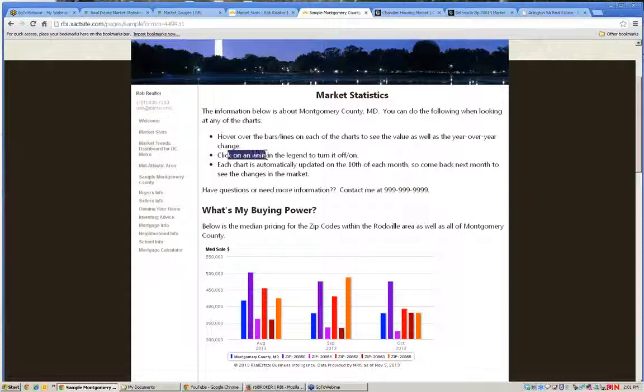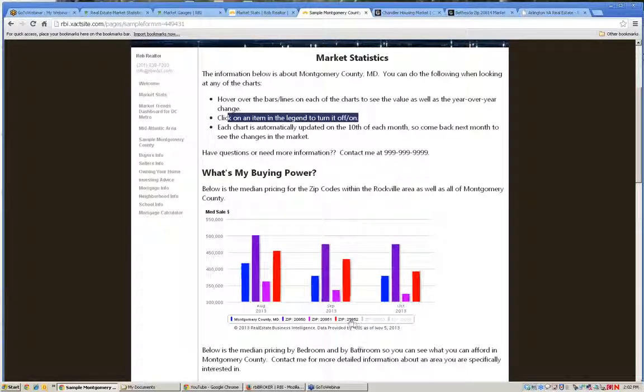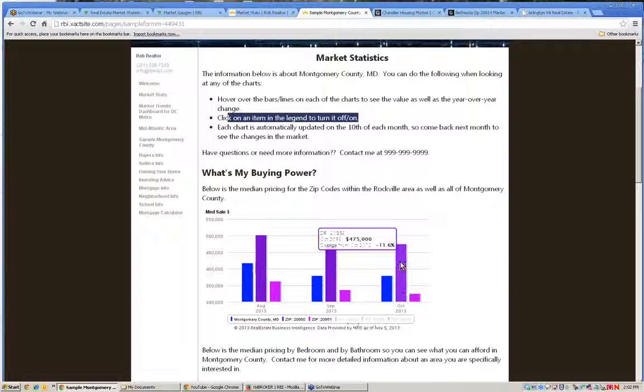We also have it where you can click on any item to turn something on and off. I'm here looking at buying power, and I'm looking at the median pricing for various zip codes in the Rockville area. I have Montgomery County as well as 5 other zip codes listed here. If I wasn't interested in one of these, I could actually click on the legend and turn those options off, which makes it a little bit easier for me to hover over the different points.